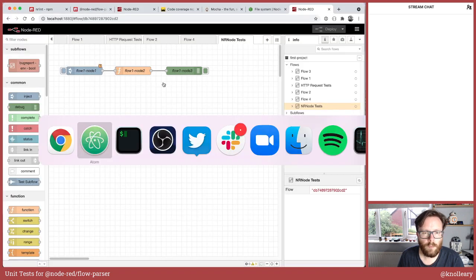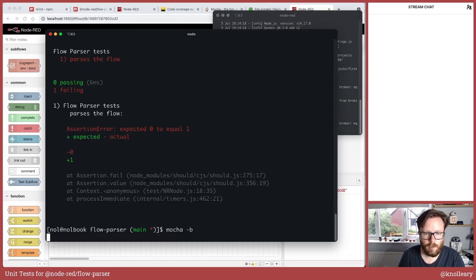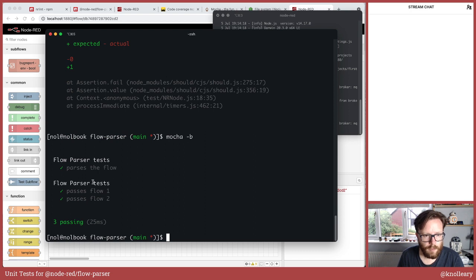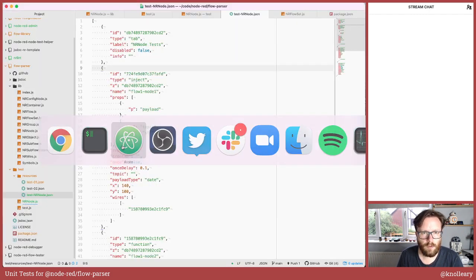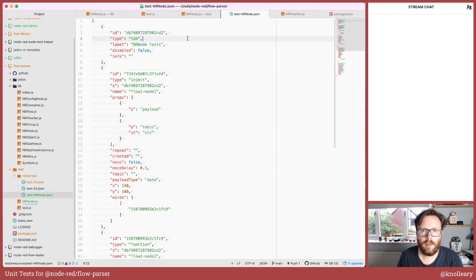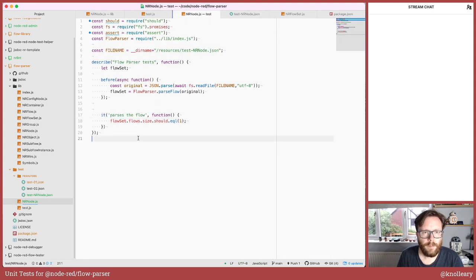So now when we run the test case, it passes because it's successfully loaded the flow JSON and it has just this one flow, the one tab in it. Okay. Let's just... All right. Now there is... yeah, that's fine.